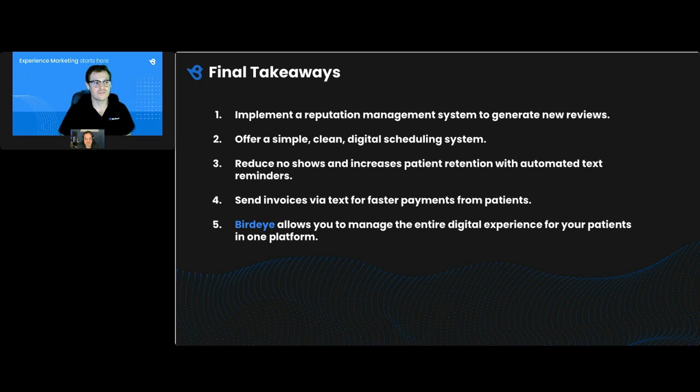And so the third one is reduce no-shows and increase patient retention with automated text reminders. And this goes back to making sure that people show up for their appointments, because if you're like me, you're gonna forget. You need to have it on your calendar and your text reminders and your phone and everything like that. Otherwise, you're gonna just miss it.